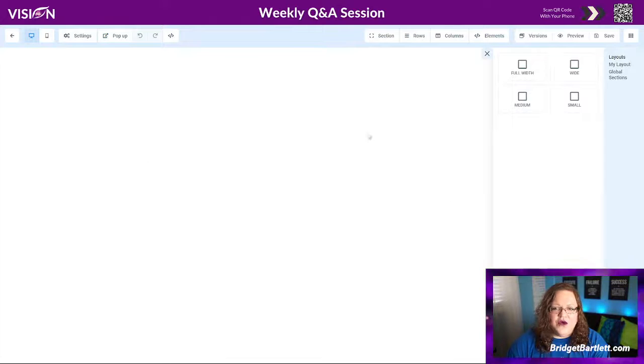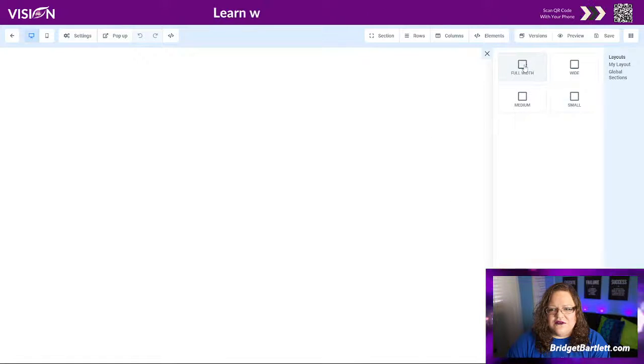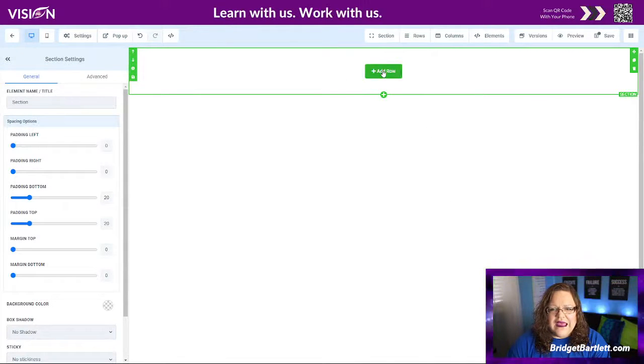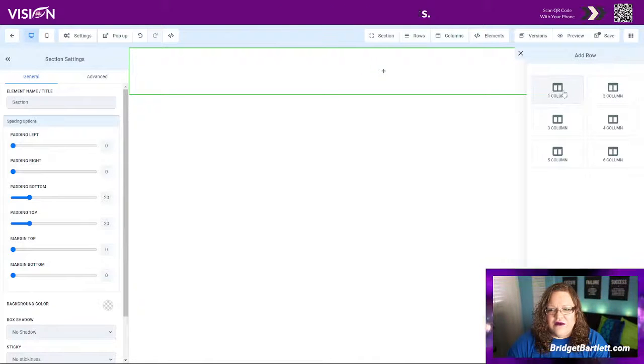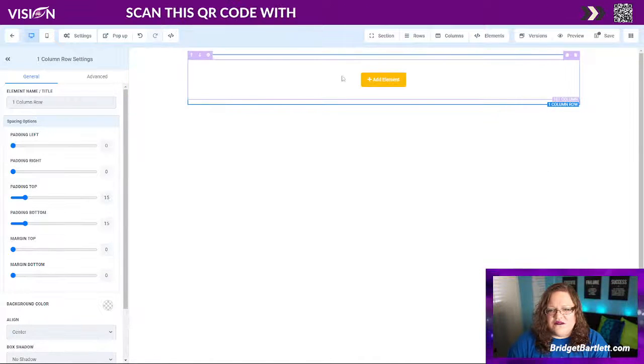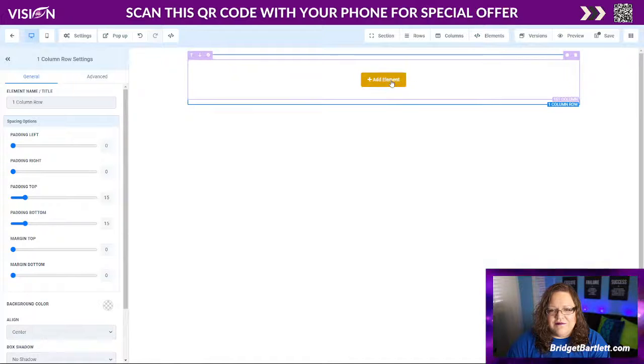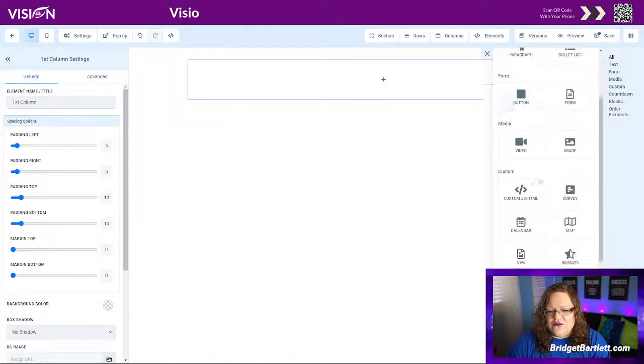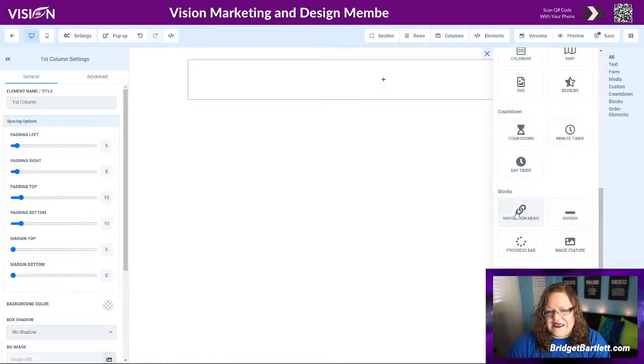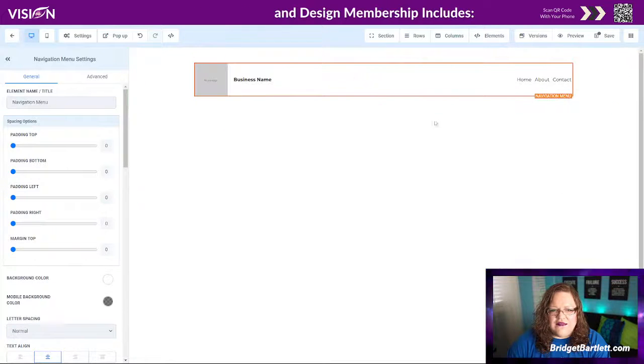And you see we have no panels or sections here. So let's go ahead and add a full width. And then here we want to click to add a row. So I'm just going to add one row. This is just going to be my main header, my main global header. So if you scroll down here, you see navigation menu. Okay, so I'm just going to drag that up here.